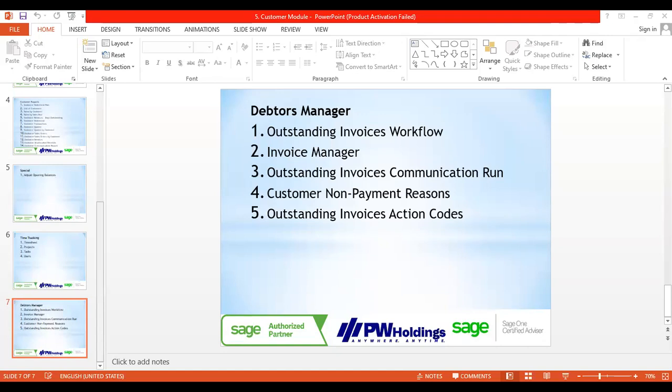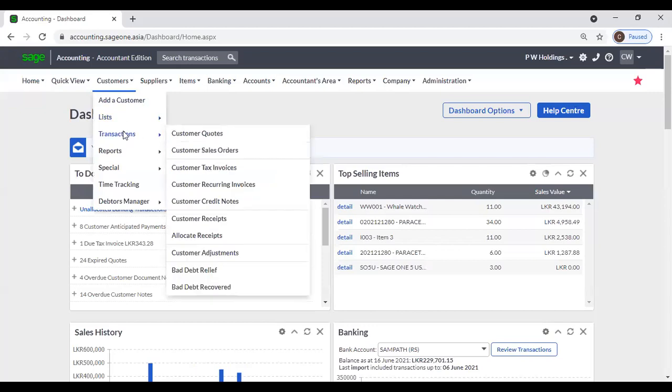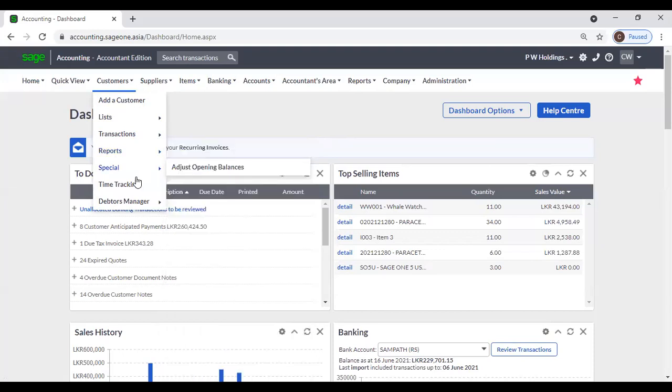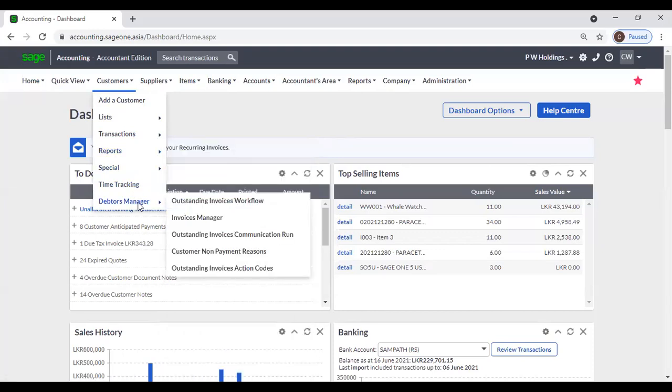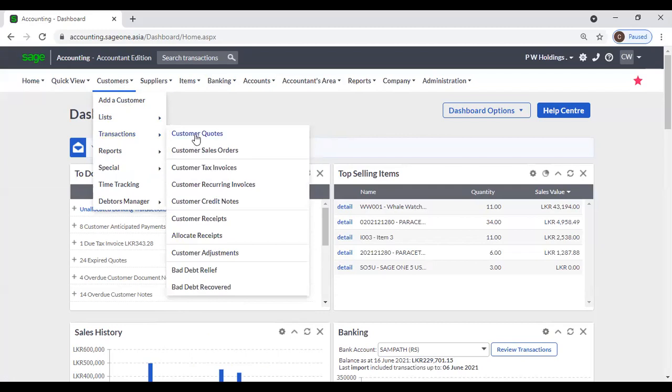Good afternoon, sir. Okay, right now, in the last session we completed up to customer sales orders. Today we will start from customer tax invoices, and hopefully we can complete customer transactions and customer reports today. After that, we will move to time tracking and the debtors manager modules. Right now, we will start from customer invoices.